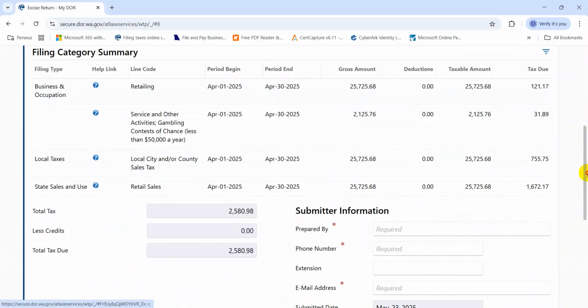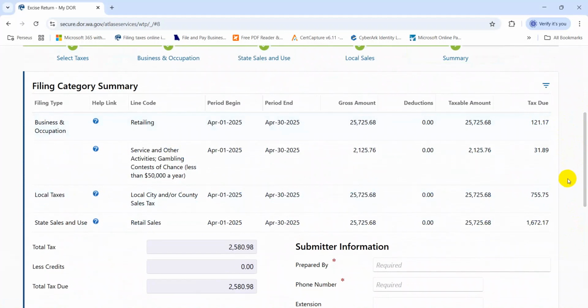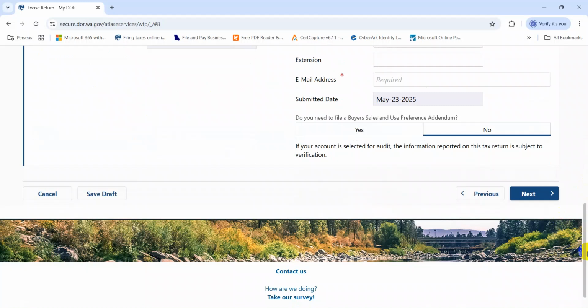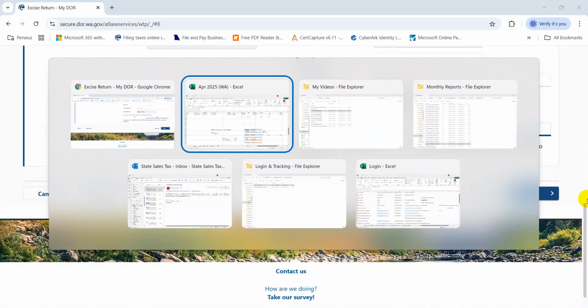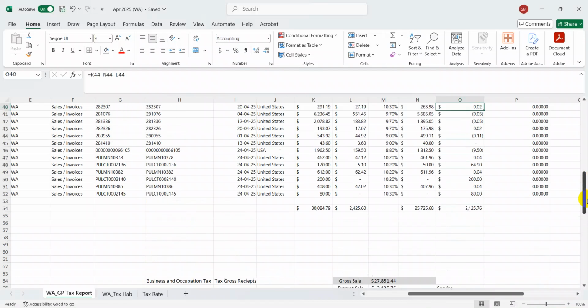Here is the total summary, the total business and occupation tax on your retail sales, on your services. Then this is the local tax, this is the state sales. Now here I need to input my information, my name, my number, and my email address. And I will click next, and then it will ask me to submit the return. After I submit the return, it will ask me to populate the payment information, and once I populate the payment information, I will just need to click submit, and the payment will be submitted. So this is how you can file the Washington monthly sales tax return.